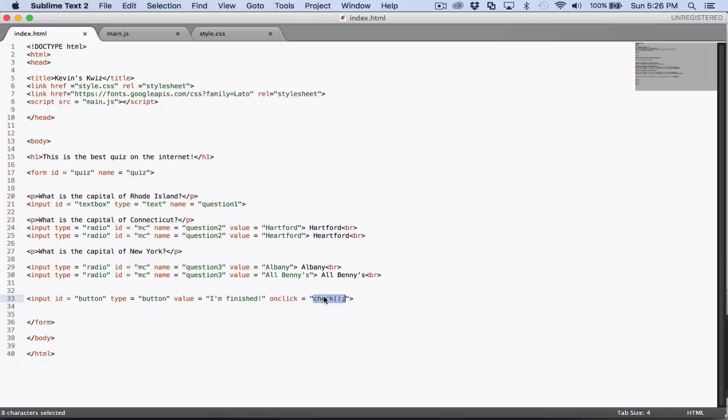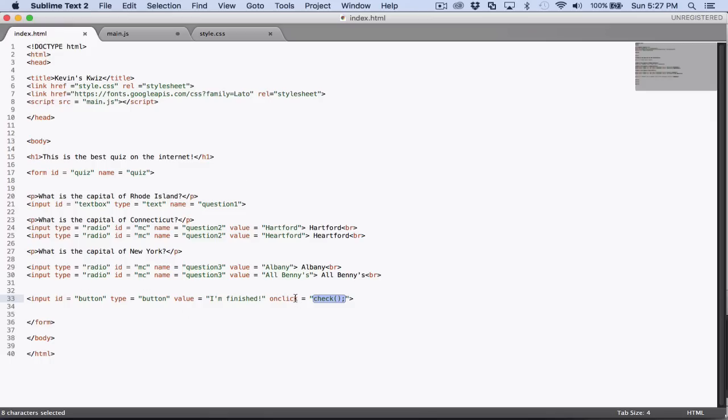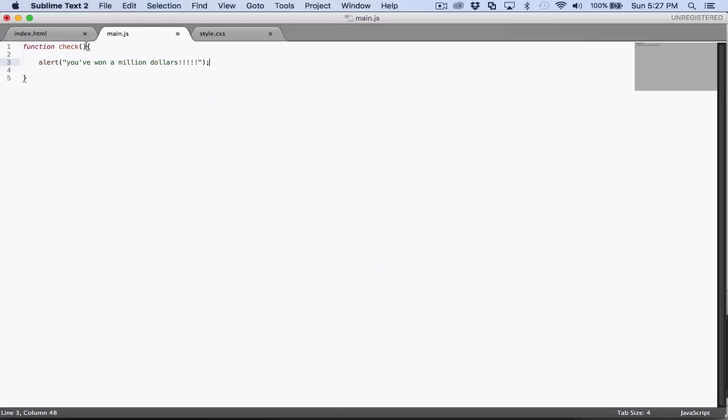So if you wanted to name it panda, you could. But we want things that make sense, so that's why we're calling it check, because it's going to check things. And so say I wanted to do, like, alert: "You've won $1 million." Now, if we click the button, on click, it's going to call this function called check. What check is depends entirely on what we put inside of these two curly braces, which in this case, just as an example, we're going to have an alert.